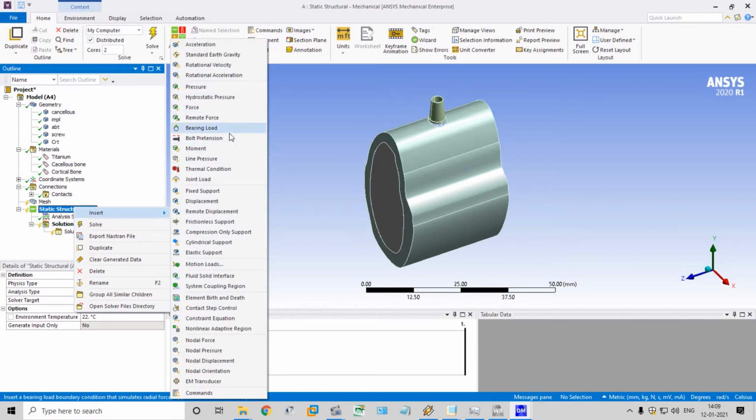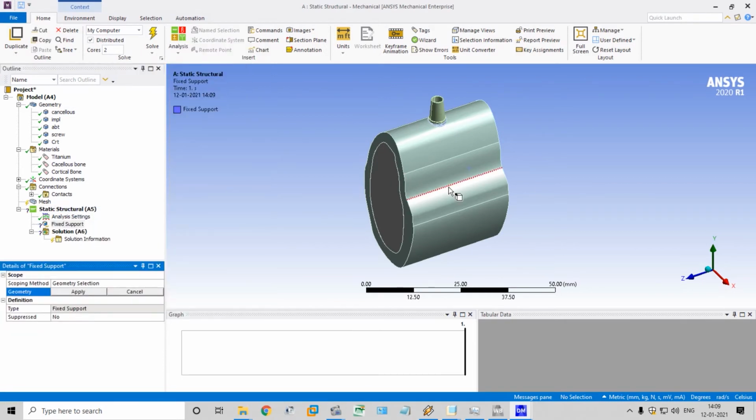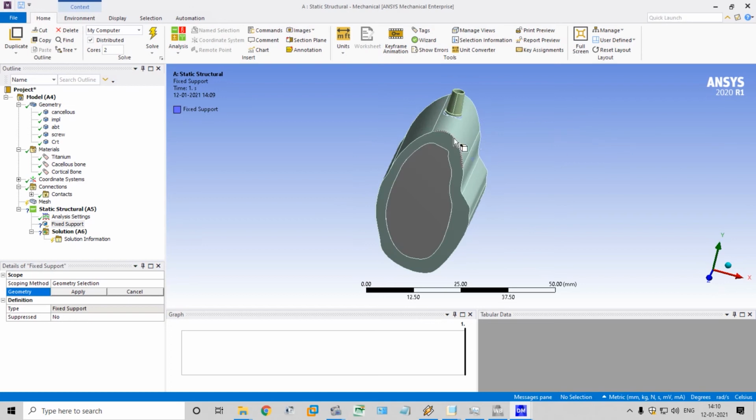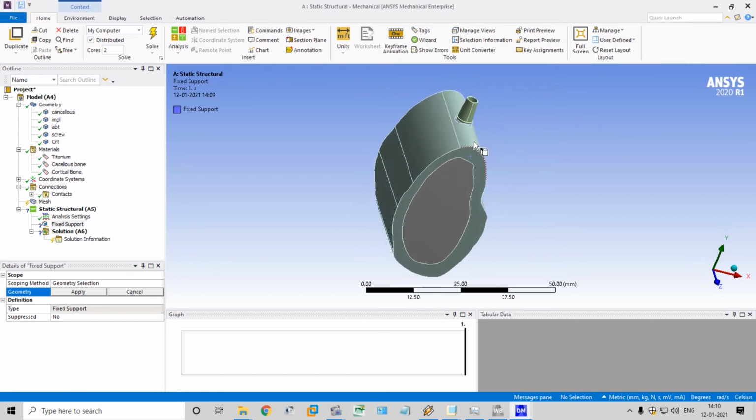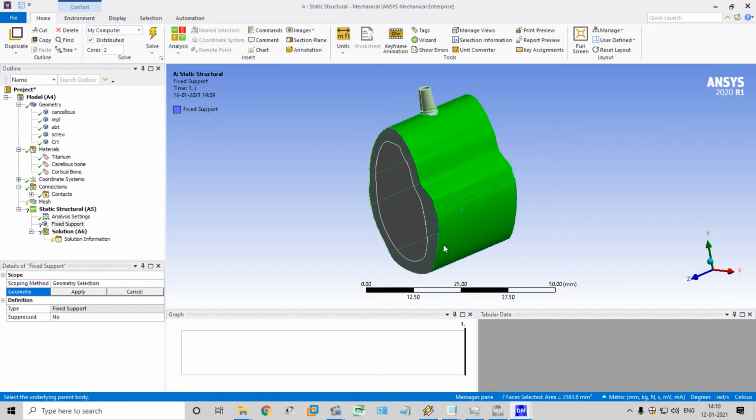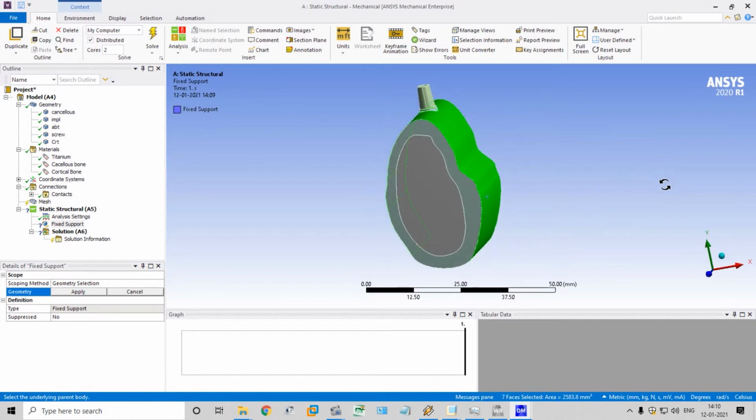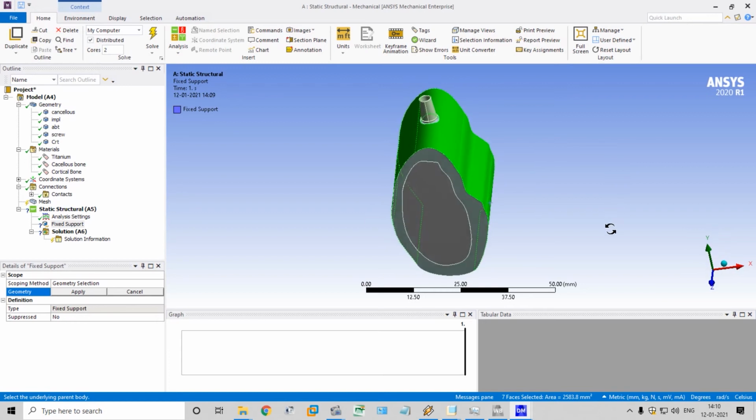Insert fixed support. While applying force, the model should not move. It should have a standard support like this. So what are all the axes, what are all the planes that should have the fixed support? That's selected. One, this one, press control and click. Right, apply.